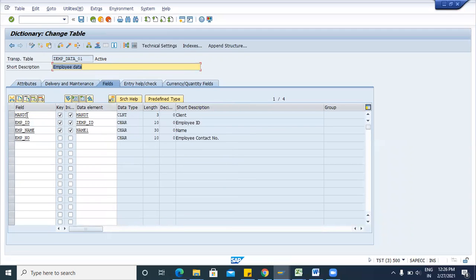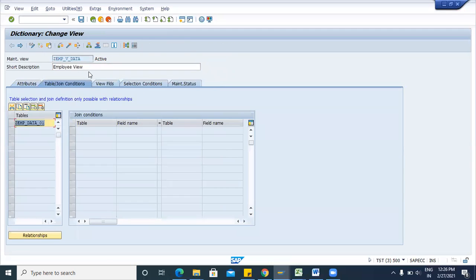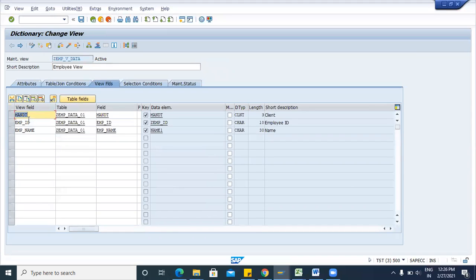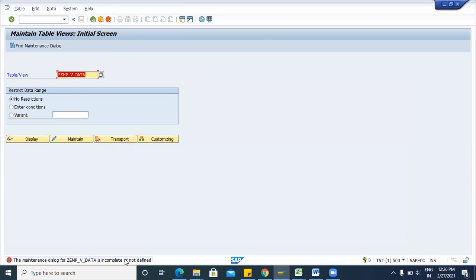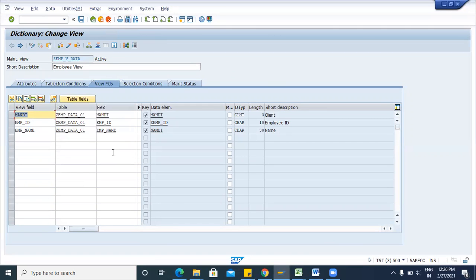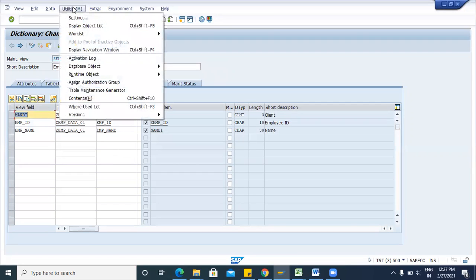In this table, you can also check all the fields here. Now in the view fields, you are passing only two fields. Okay, so this is also a real-time task. Suppose you have created multiple fields in a table, but you want to display only some fields. You want to maintain the data for only two fields, and only those fields will be displayed to the end user. So now you have to create the TMG also because it is throwing the error that TMG is not created. It is incomplete. So after creating the maintenance view, you have to create the TMG also.